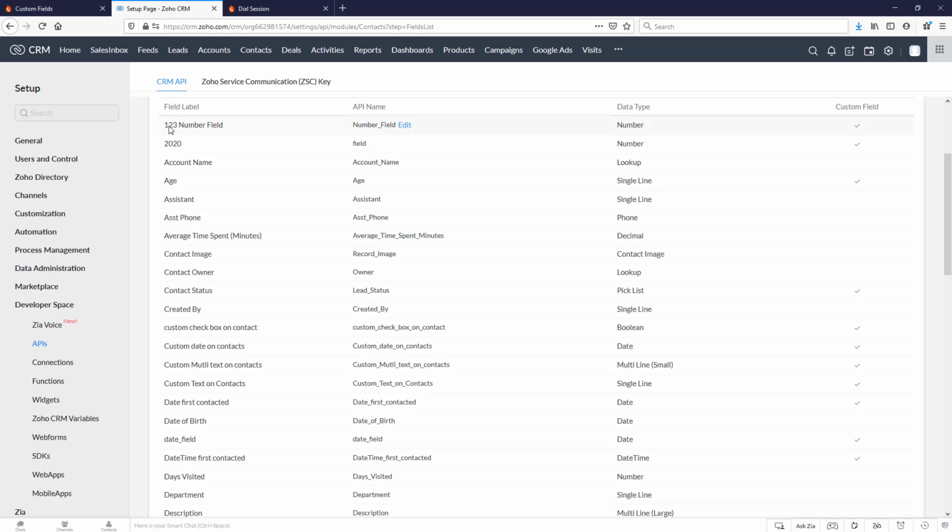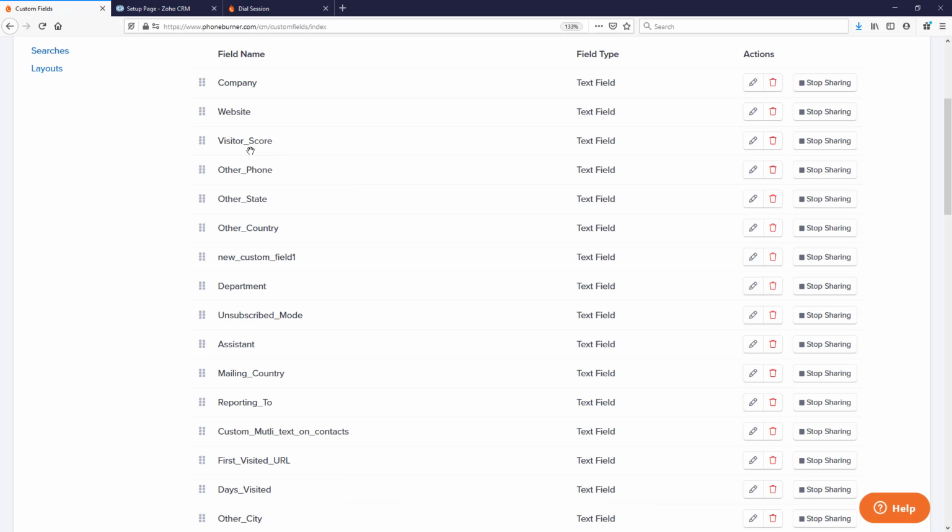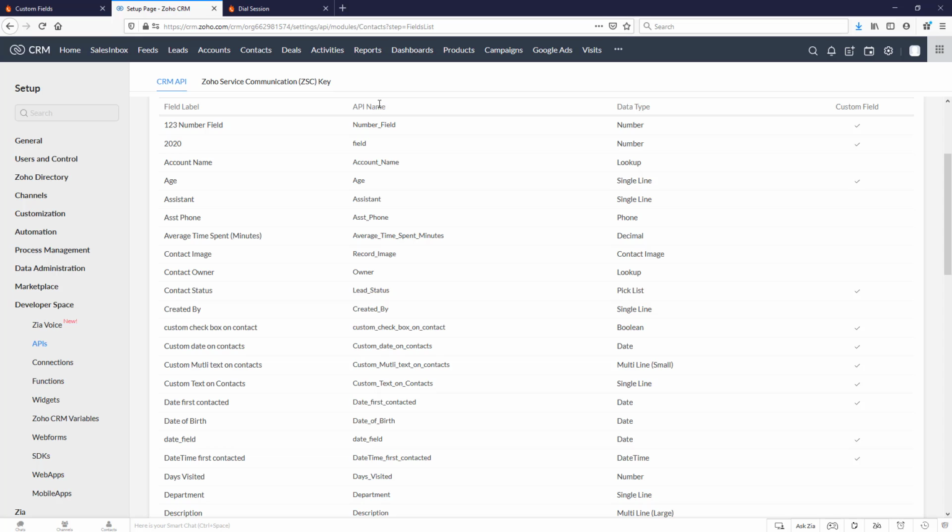In this particular case, 123 doesn't show up at all. Zoho doesn't allow you to create a field that starts with a number. And if it's numbers only, you'll see here 2020 shows up as just the word field. Because Zoho doesn't allow you to create a field that starts with numbers, and since that only has numbers, they create an API name in this particular case of just field. So it's important that when these fields are created on the PhoneBurner side, they match the API name that exists on the Zoho side.